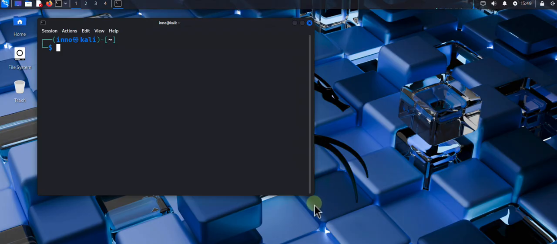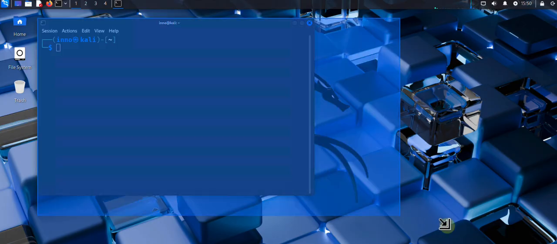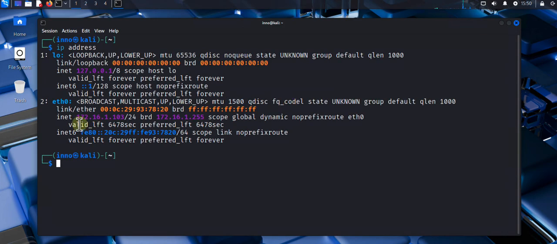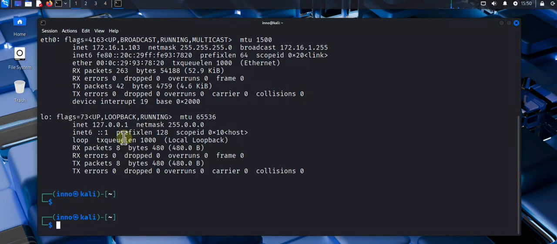Now I'm going to start with a basic command for checking your IP address. There's two options. You can do ip address, and that should show you your IP address. You can also do ifconfig, and that should also show you the IP. As you can see, it's the same IP here.